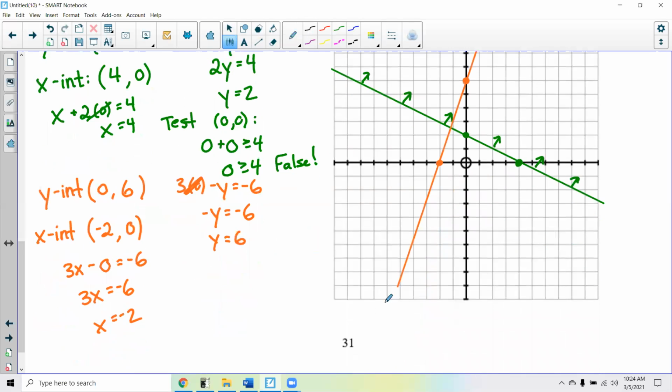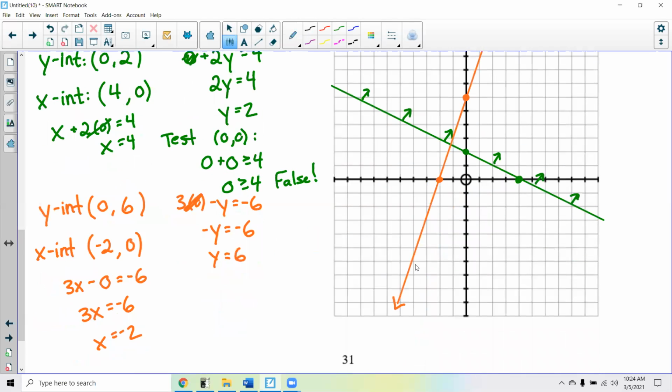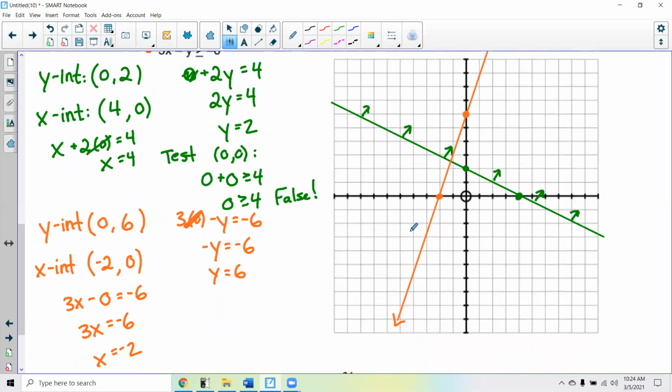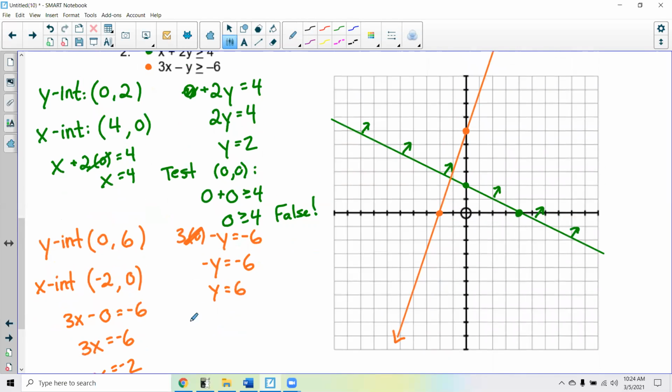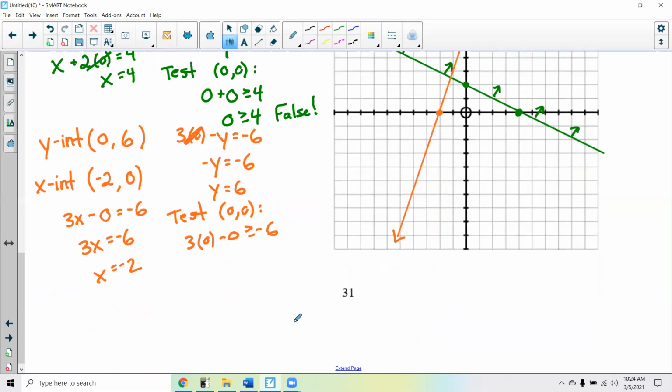You don't have to use the arrows, but I just did them. So again, we have to check to see if 0, 0 works in that equation. So I'll plug in 0, 0 for both of them. Testing 0, 0. I get 3 times 0 minus 0 is greater than or equal to -6. You only care about the inequality when you're testing. Other than that, just treat it as an equal sign. So these two things become 0 is greater than or equal to -6.